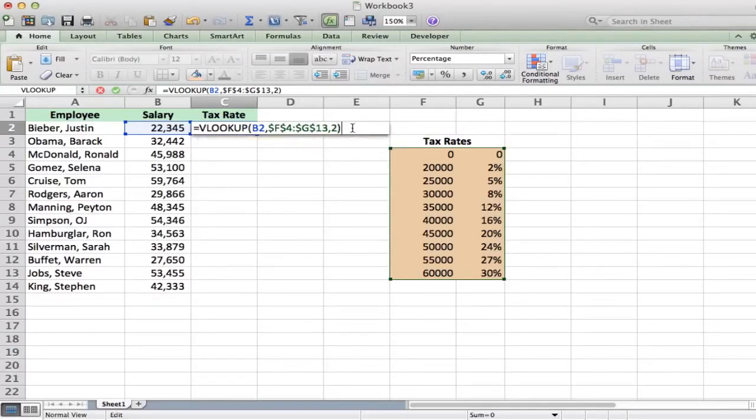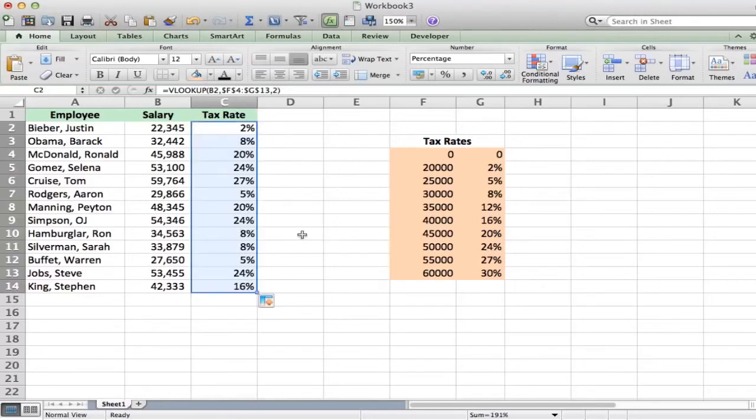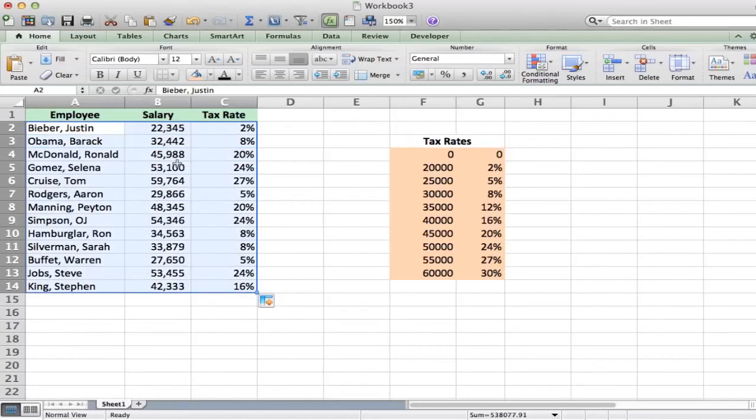So this should work. If we hit enter, we get 2%. Just a quick check, 22,000. That meets this barrier, 20,000, but it's not yet 25. So the right answer is 2%. So you can obviously drag this down, and this will apply and quickly show us the corresponding tax rates for our employees over here, and we get to see their salary and their applicable tax rate.